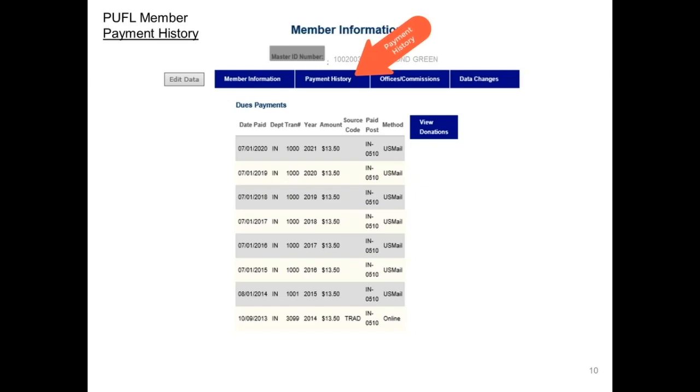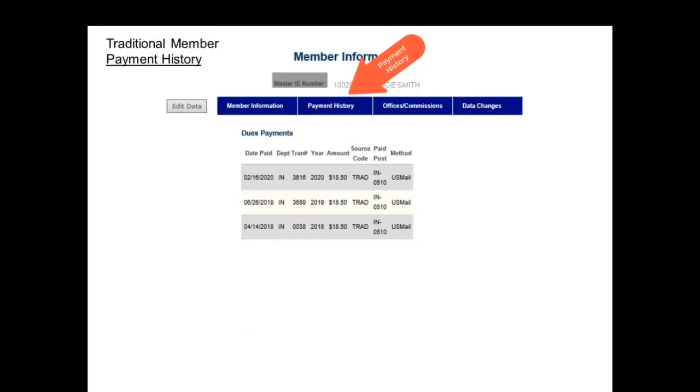This member is a paid up for life member and renewed on the first day of the membership year, and no source data code appears. This example is a traditional member payment history. Notice the source code TRAD for traditional membership renewal. Also, this member does not have any donation history, so the View Donations button is inactive.